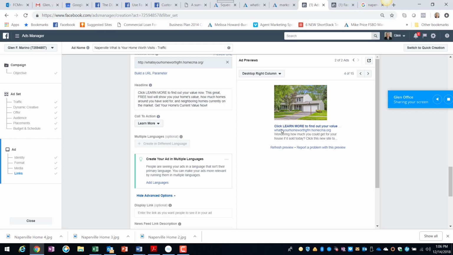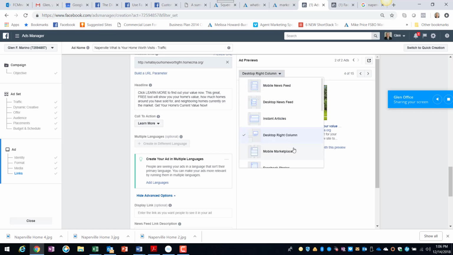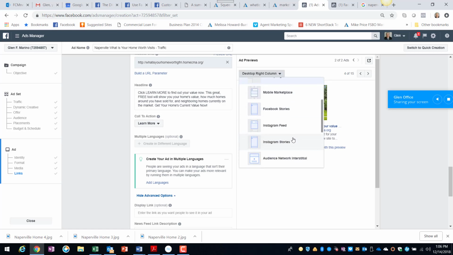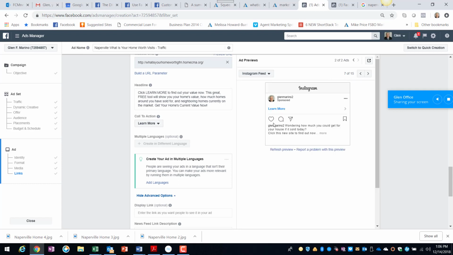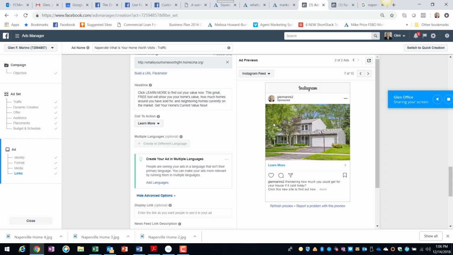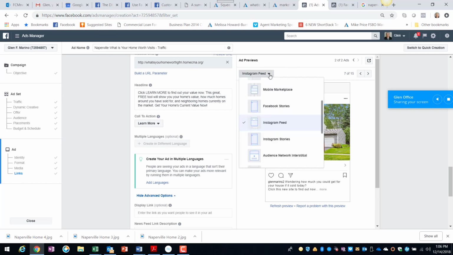I like this. Do you guys see? Look at this right column. It says click learn more to find out, and it has the name of the website. I like that. Then it says this is what it's going to look like on Instagram feeds. Cool. So I'm right here where it says add previews. Yeah, I'm over here.